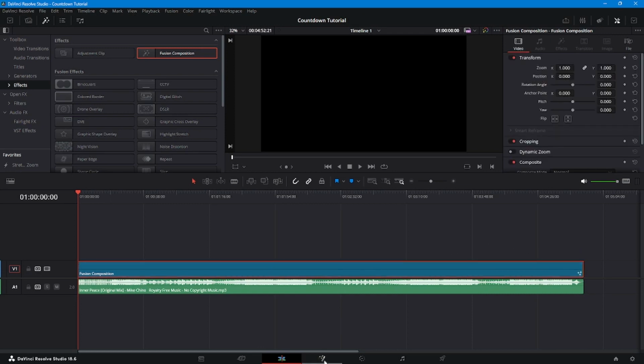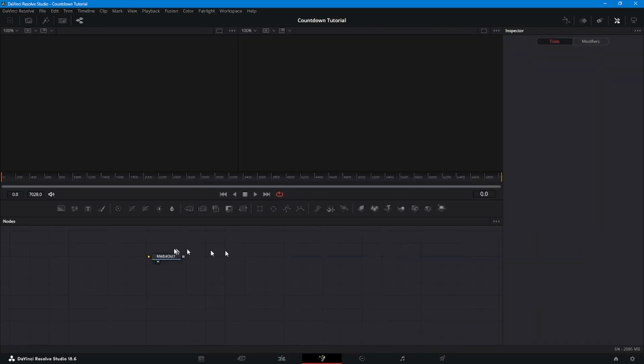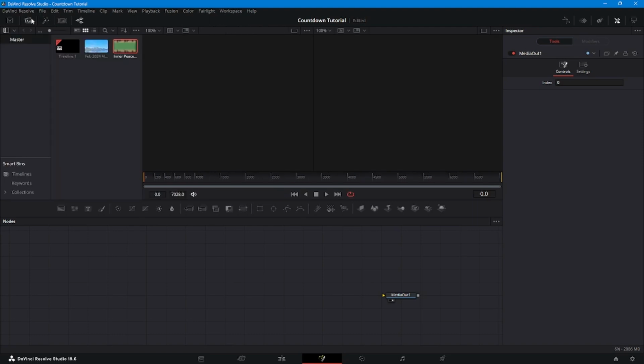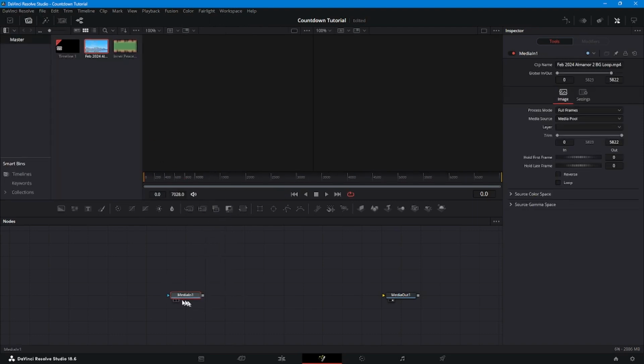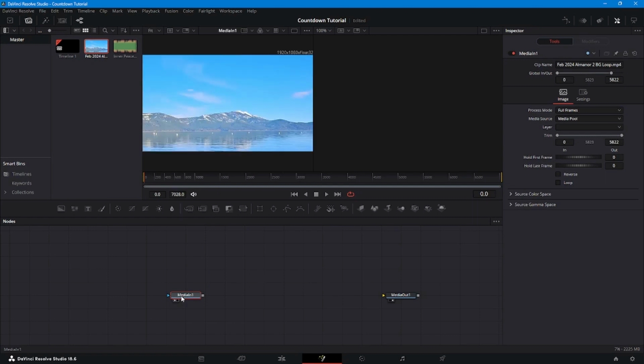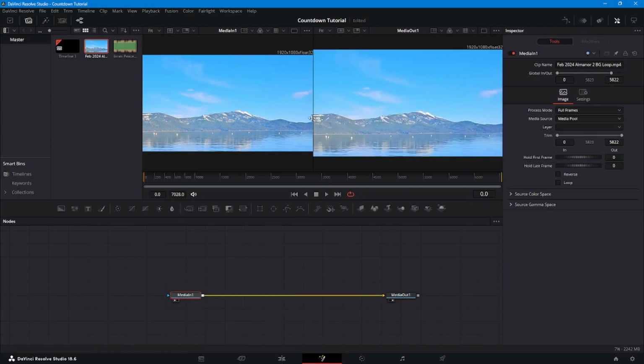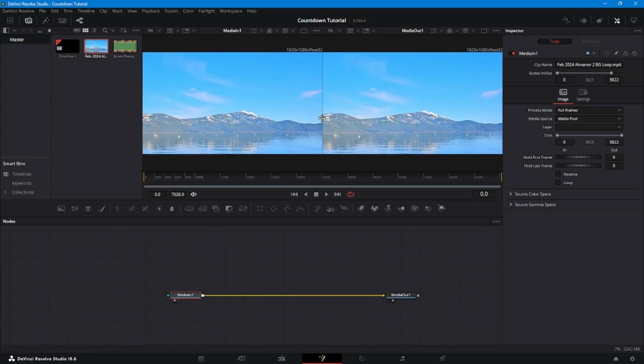Now we'll go over to the Fusion page. So in the Fusion page, I'm going to move our media out over here, and the first thing we're going to want to do is bring in our media. So I'm going to bring in this audio. We're going to hit 1 on the keyboard, and that'll show up over there. And this is 2. And we'll drag this on over. And there it is. So let's make those the same size. That always just bugs me. So we have them in both of the viewers.